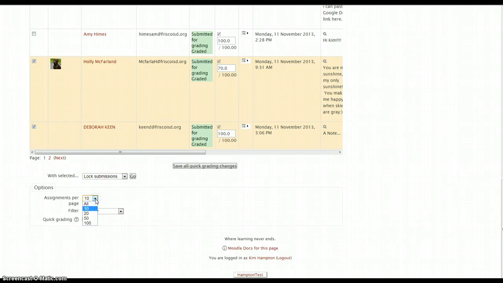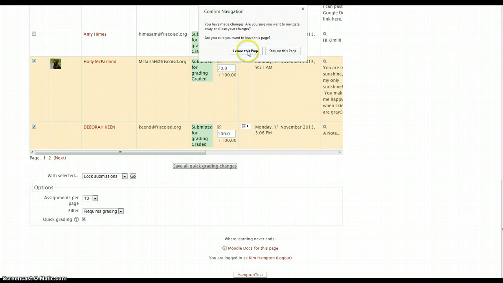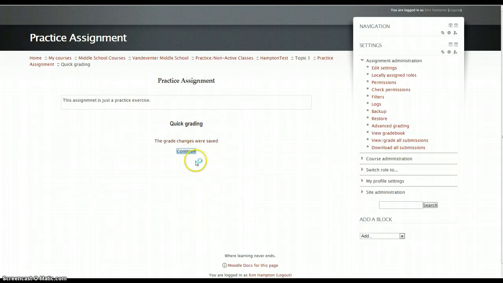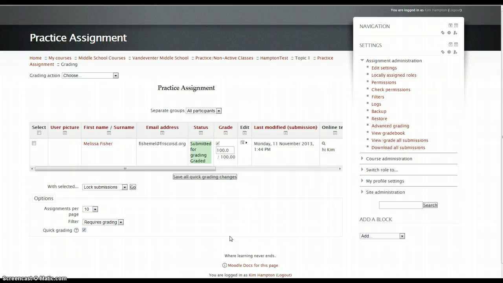I can view multiple assignments per page, different numbers. If you want to see everybody at once, you want to see 100 at a time, you can do that. And I can also filter this view not just by my groups that I have set up in my classes, but I can also just look at the people that have submitted, or I could just look at the people that require grading. Okay, and I just need to look at that one, and I can save that. Okay, so that's what it looks like as the teacher when you go in.